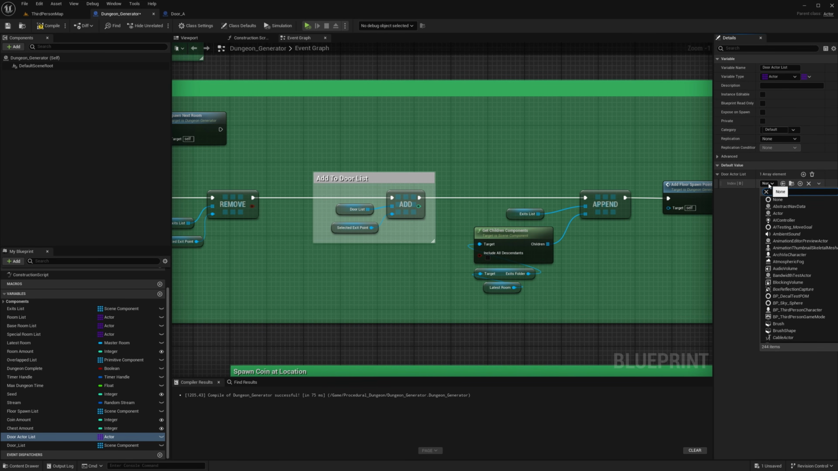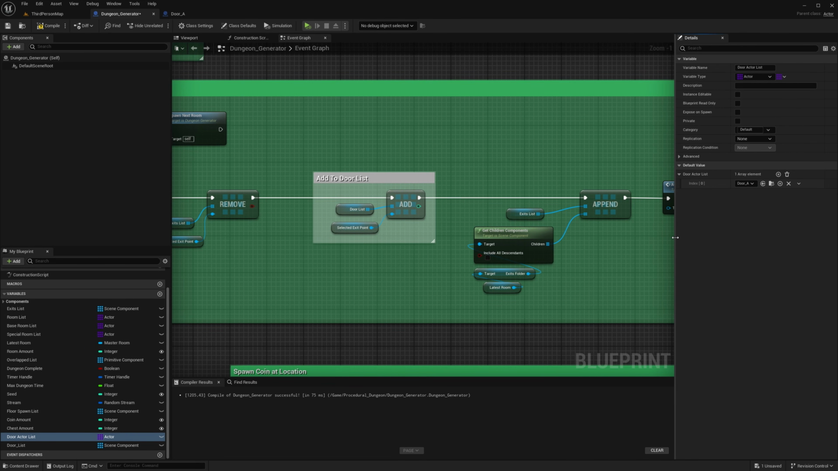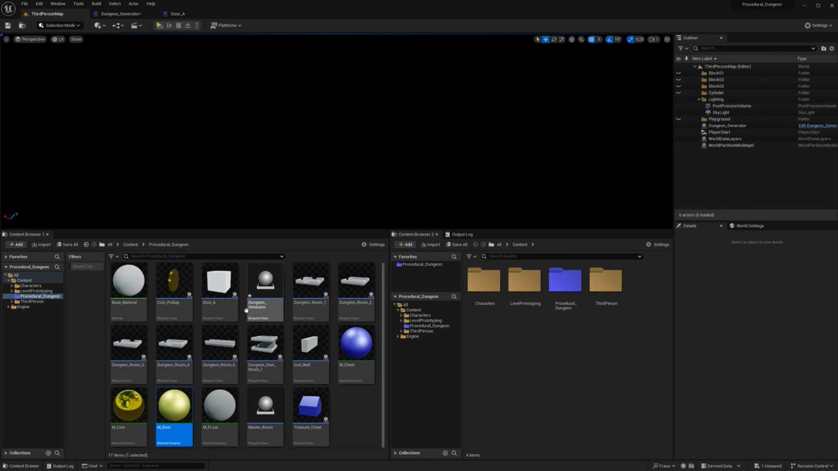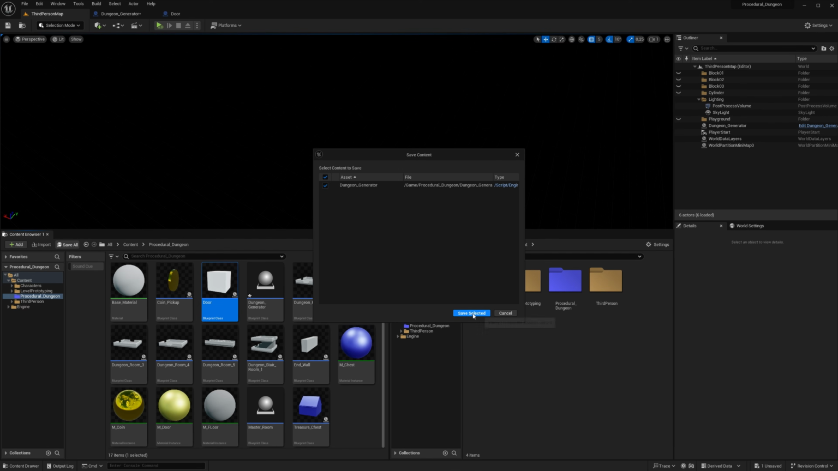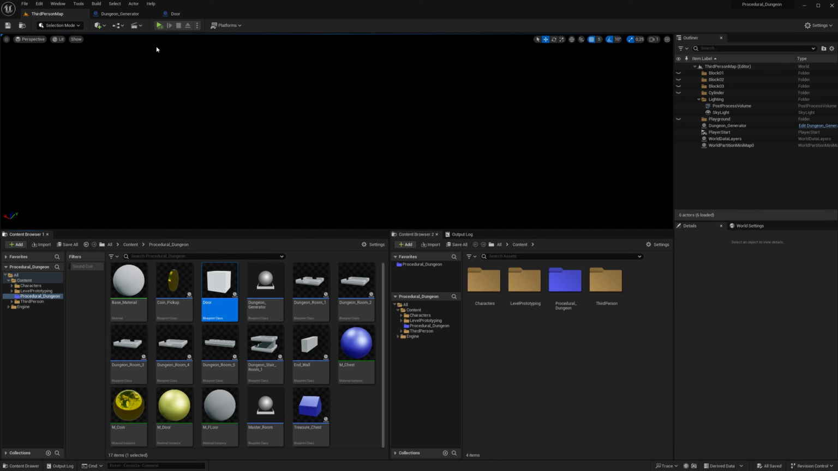Select your door A. I'm going to regret I called it door A. So let's just call it door. I mean, if we make more, we can call it ABC and so on. Door. Save.